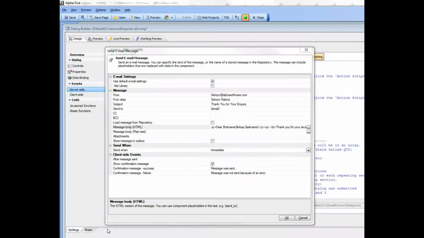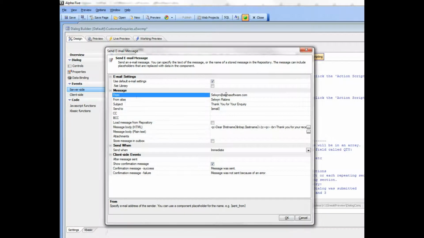So you can see here that we've now filled in, we want the message to come from my email address over here, and here's my alias, and there's the subject on the message, and then the message should be sent to, and here we've got curly bracket email because that's the name of the field in the Dialog that we want to extract the email address from. So any of these controls here could also be set to a value in the Dialog. You can see by just using curly bracket and then the field name, you can pick up the value from the actual Dialog component.